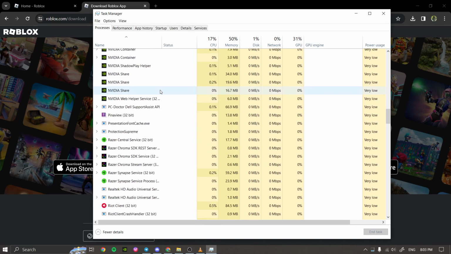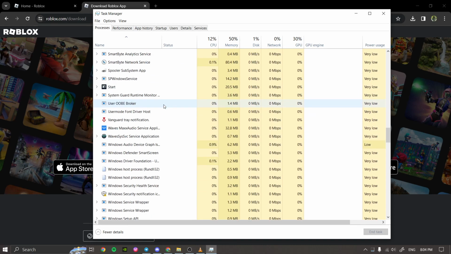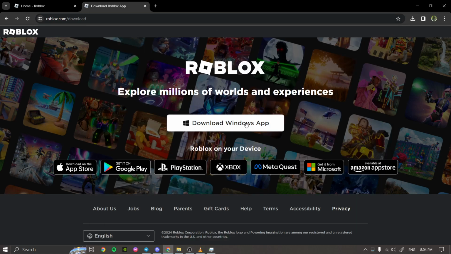If the error persists, you want to uninstall Roblox from the Control Panel under Programs and Features. Then, download the latest Roblox installer from the official website and reinstall the program again. And that should fix it.